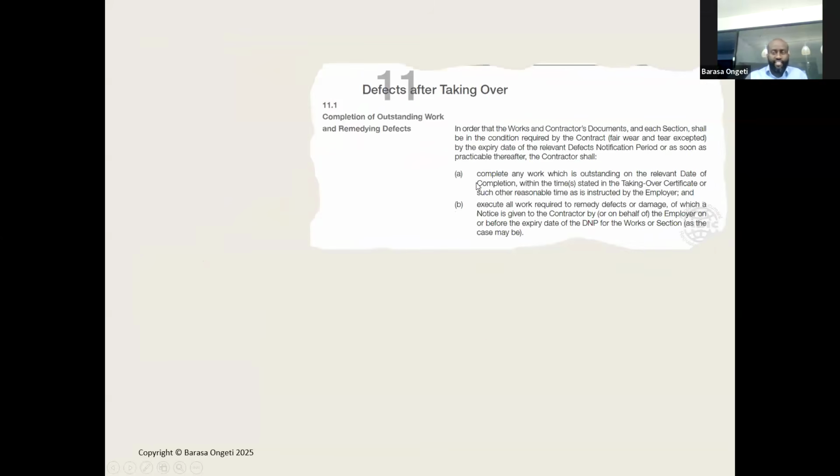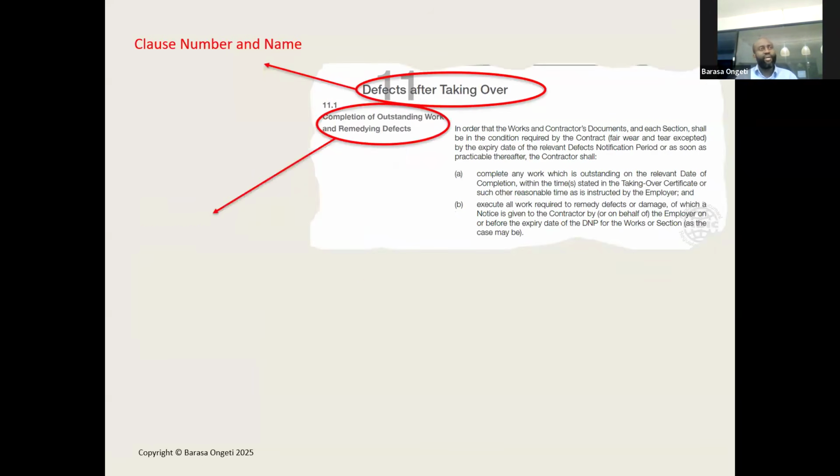Okay. Here is another clause. You may immediately guess that this is clause number 11, and it's called defects after taking over. So that, again, is the name and number of a clause. And that, again, is the name and number of a subclause. So this is subclause 11.1, completion of outstanding work and remedying of defects. You can see that it goes on to say blah, blah, blah, and then it has subparagraph A and subparagraph B. Okay, so that is a subparagraph, which obviously makes anything above it a paragraph.